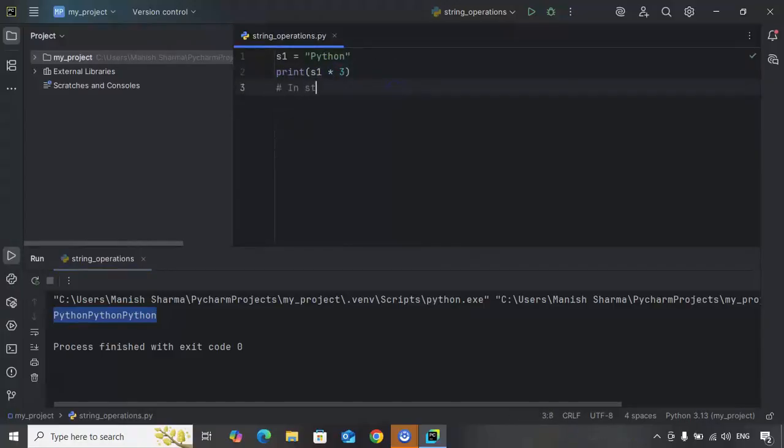So in strings, star is the repetition operator. The S1 string will be repeated 3 times: Python, Python, Python. Observe here again, there is no space in the middle.